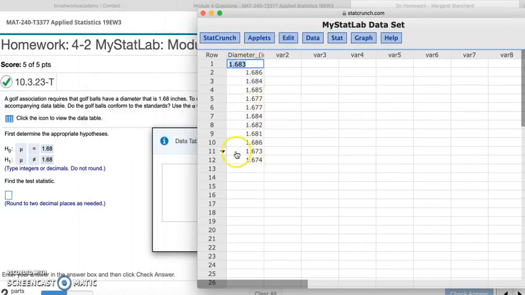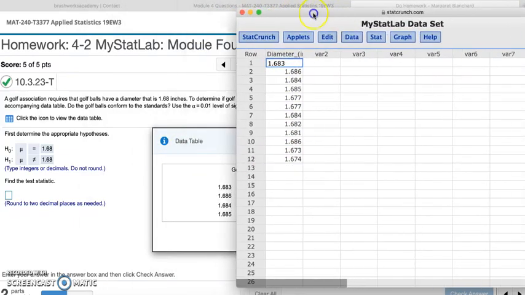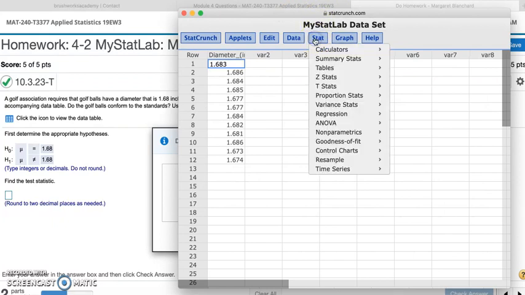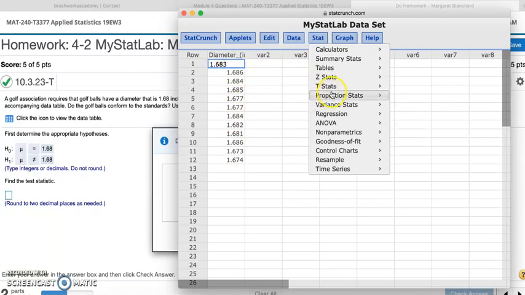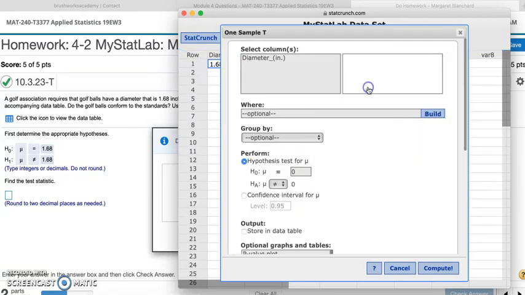So there's our data set. As you can see, it matches what was right there in the table. We're going to go to Stat. Now remember, this is the mean. When you're dealing with the mean, you do T Stats. If we had the proportion, we would be looking at proportion stats. So T Stats, we have one sample with data, because here is our data set right here. So again, T Stats, one sample with data.